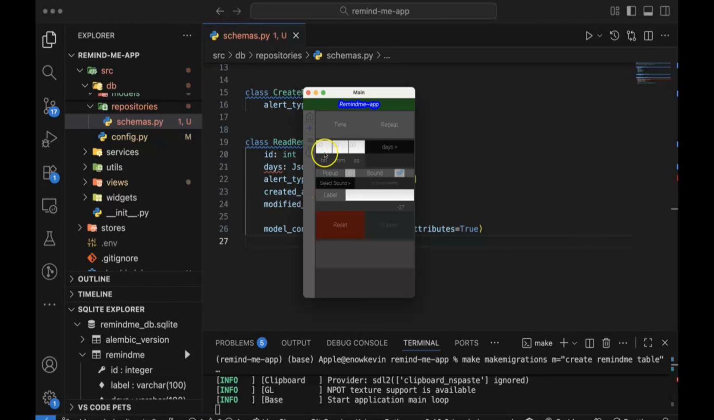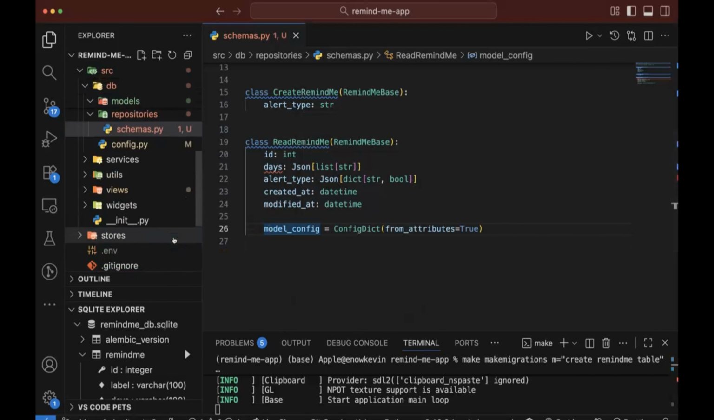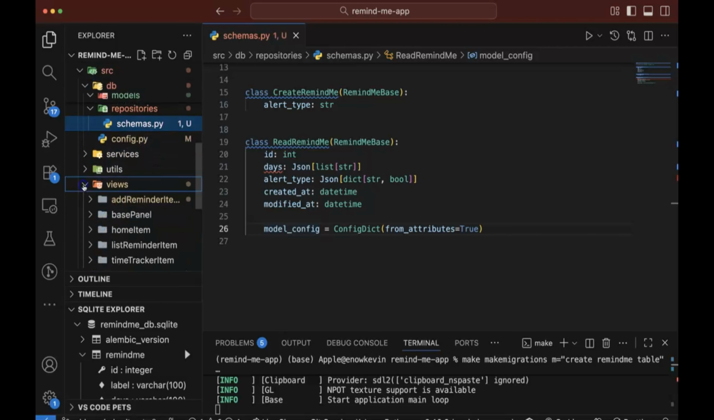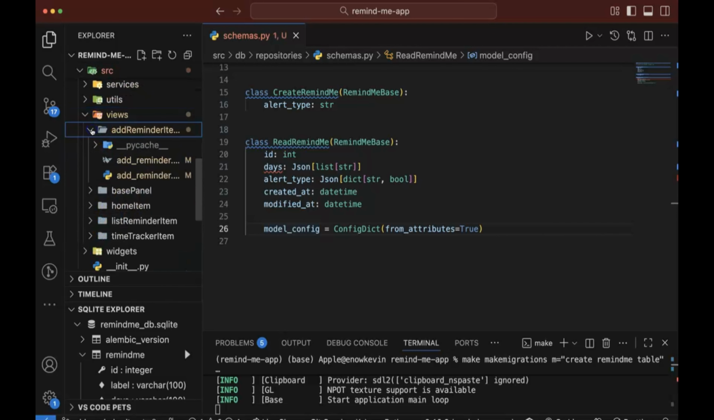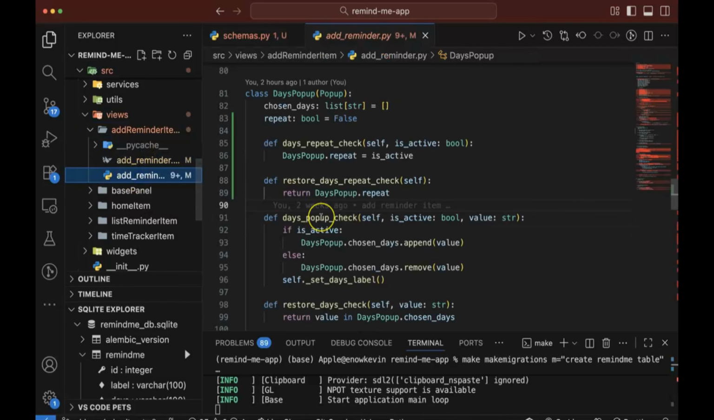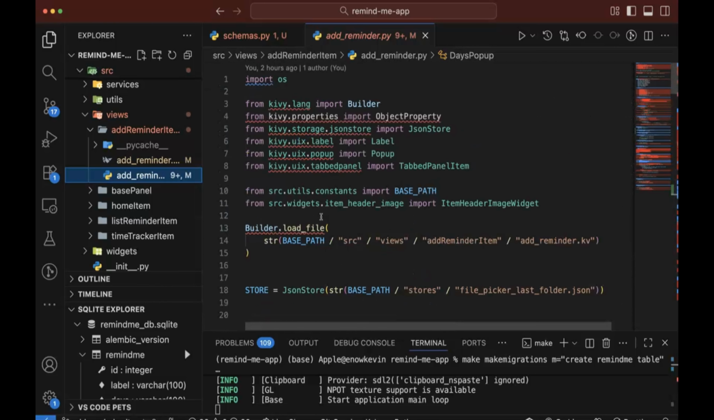All right, so from the interface, once we fill in the required fields and this is enabled, we can submit from here. Once we submit, we want to make sure we attach a function that will retrieve all the information from this interface. So let's go to our views, to the reminder item, and from here we can see the reminder.py file that contains all the functions or the non-UI logic for our reminder item.